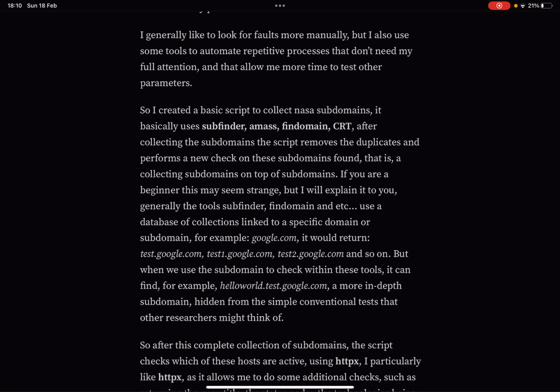But when we use subdomain checking within these tools, it can find, for example, helloworld.test.google.com, a more in-depth subdomain hidden from a simple conventional test that other researchers might not think of. So what this researcher is basically referring to is he's going to try to check recursively for subdomains.